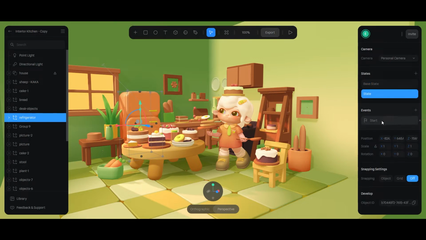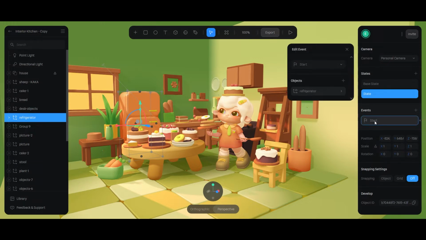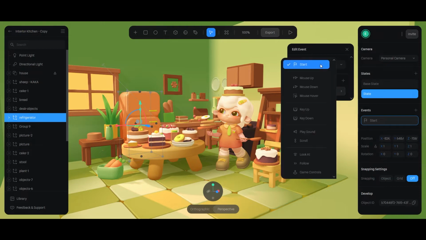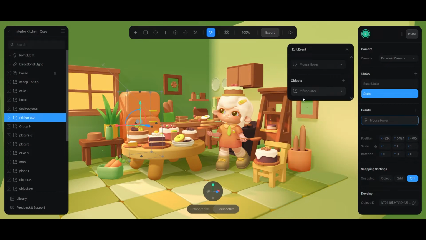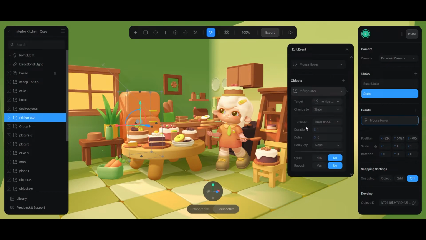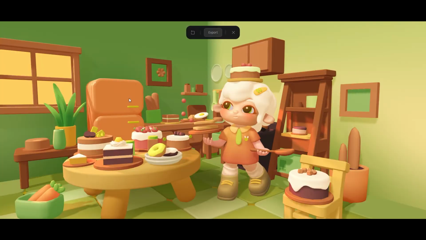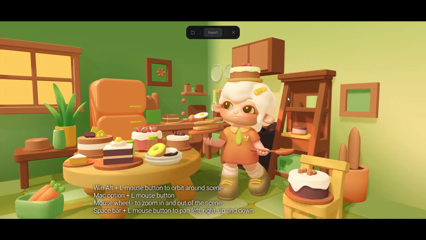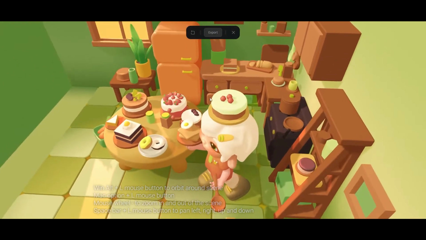Events. You define here what type of user interaction will trigger the changes between the two states, the base state and the state. For example, here I'm manipulating the position of the fridge and I'm selecting on hover to trigger the animation between these two states. Then I'm going up to display button, which is our preview mode, to preview the animation and how the interaction works. To orbit around the scene, press and hold Alt or Option and the left mouse button.